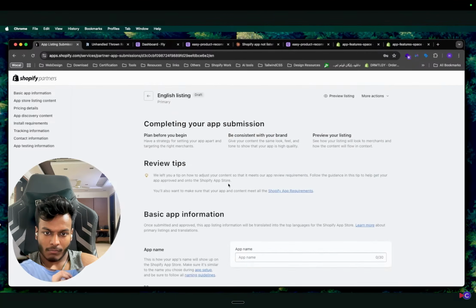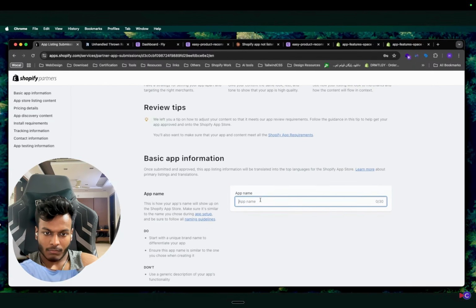In here you will add all your app details. This is important. You can always change this. Shopify will not review this again if you change this. But remember, you cannot put an app name that already exists. You have to go through the guideline and check all of this.